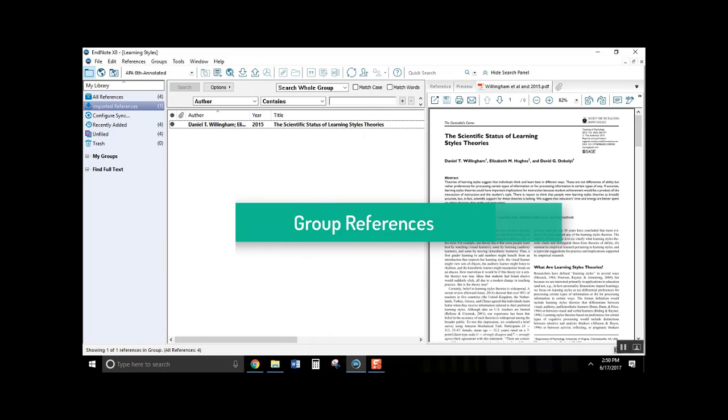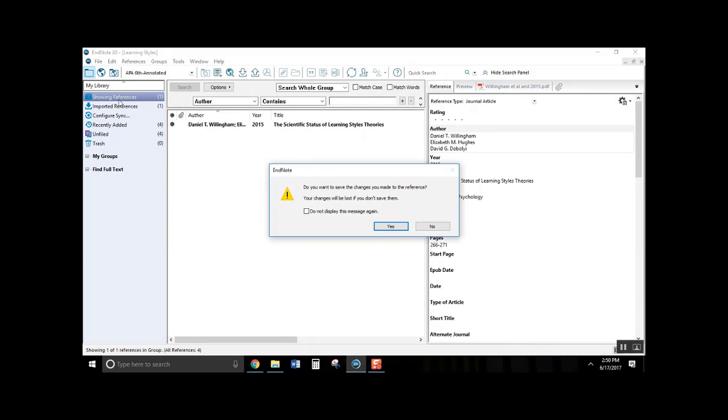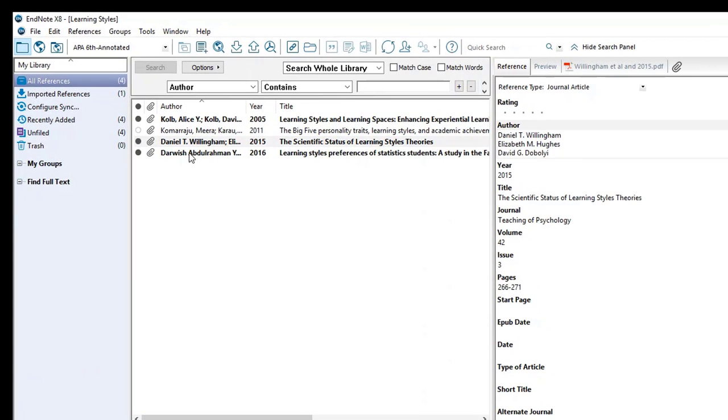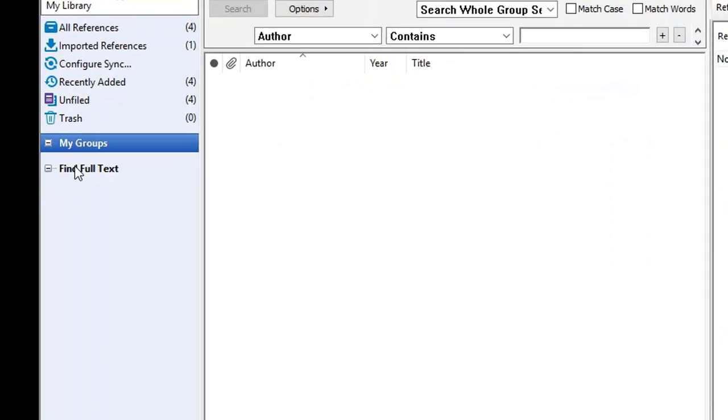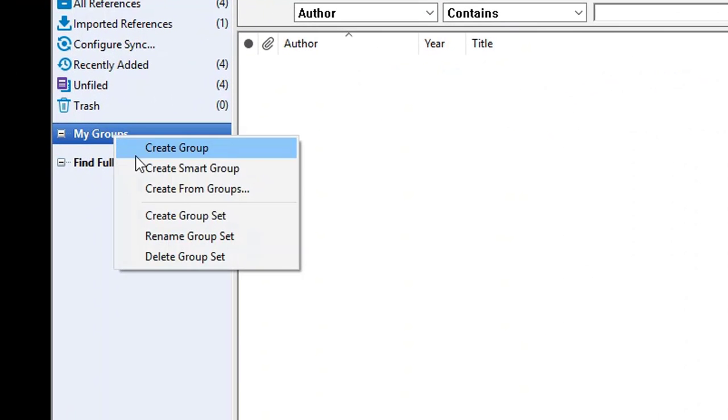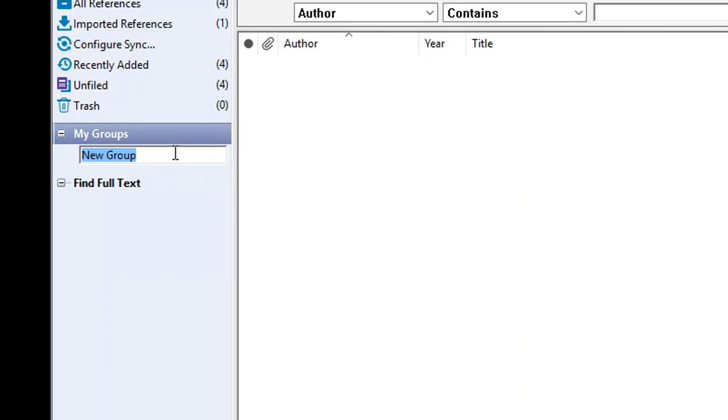Finally, we're going to organize our sources into a group. So as you can see here, I actually always make sure you save. I've already imported 3 additional sources. I don't have any groups created, so I'm going to right click using the right button on my mouse and hit create a group. I'm going to title it based on what all of my sources are about, which is learning styles. And then I'm going to hit enter.